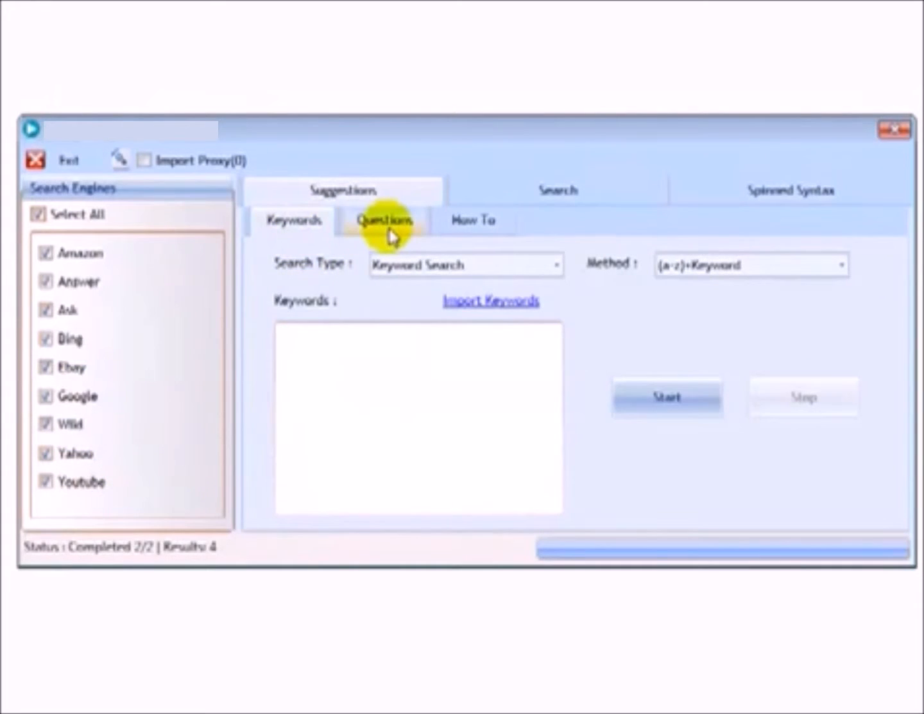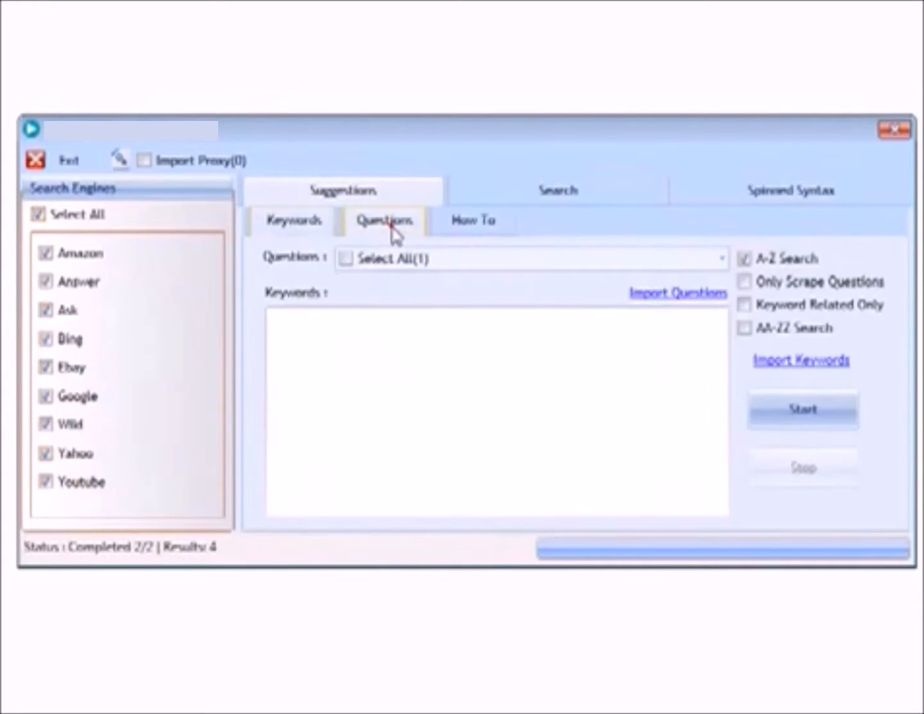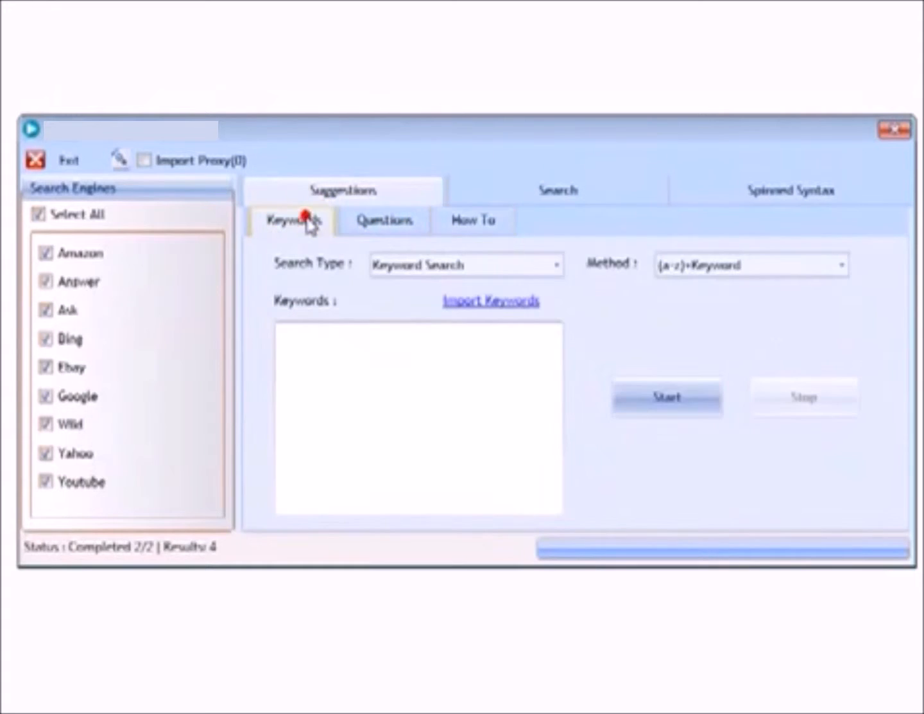You've got three methods of search for your suggestions. You've got keywords, questions, and how-tos. I'll take you through each one at a time. With your keyword search, guys, you can search for keywords, or you can search for product search.